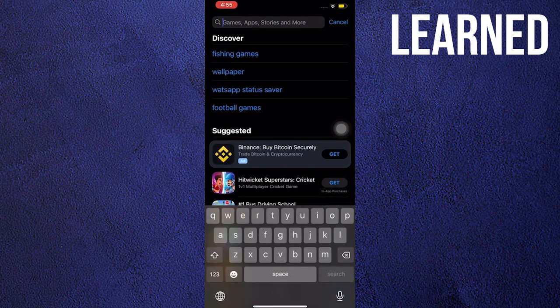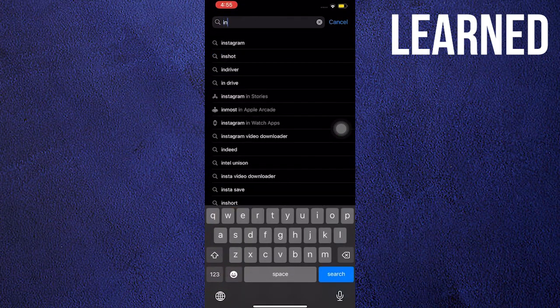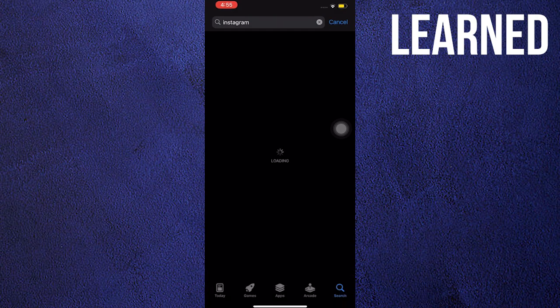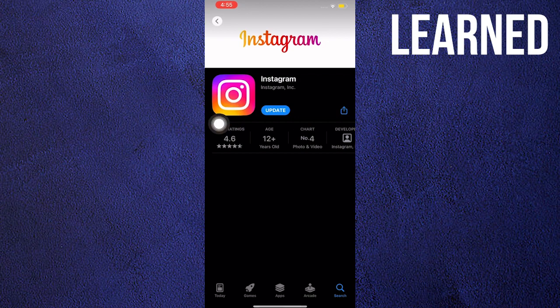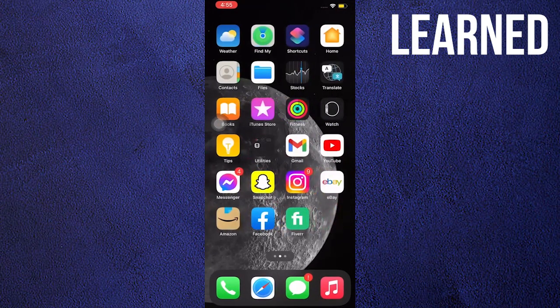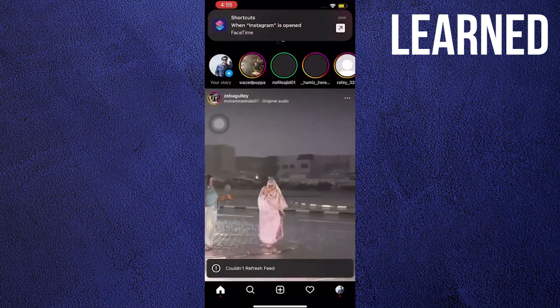To start, open and locate your application store. Once you're in the application store, search for Instagram. Make sure Instagram has already been updated. In this case, it's not yet updated, so I'll click on Update. Once done, I'm going to open my Instagram.